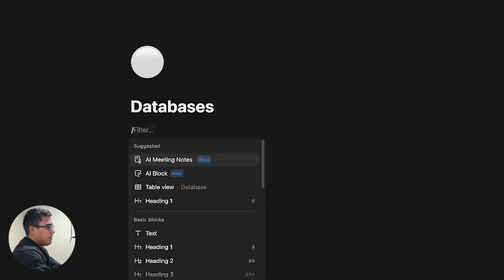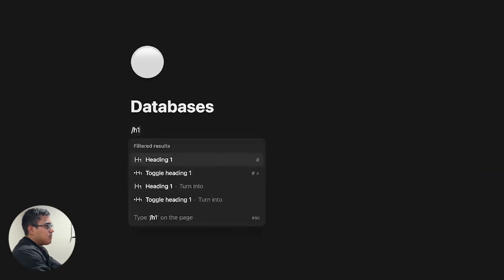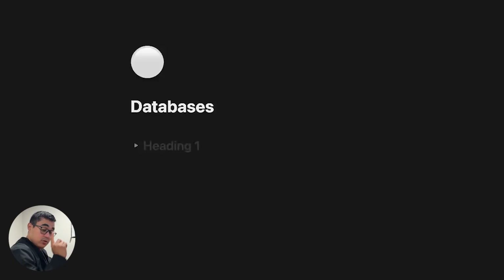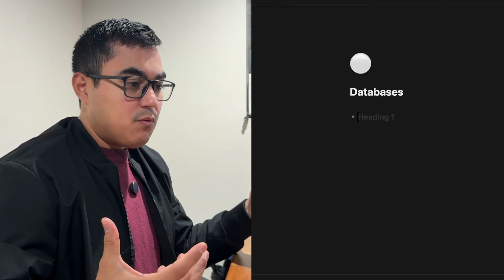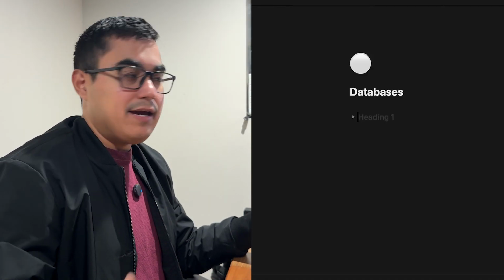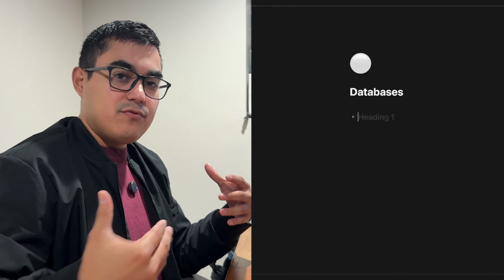Now, one thing that I learned that I enjoy is I'm gonna create it into a toggle. So I'm gonna type H1, and then right here it says toggle heading 1. So I'm gonna do that. Now I'm gonna call this first database, right? Now we wanna think, a database is more just a grouping of information that we need for a particular reason, right? Like I like different databases for different reasons.